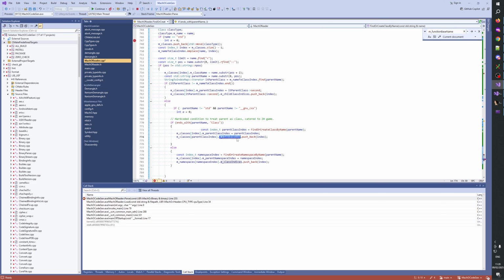Child class indices, pushback index. Okay. Hardcode condition to treat parent as class. Okay. Otherwise, assume namespace. Okay, so we got this one covered, this one case.